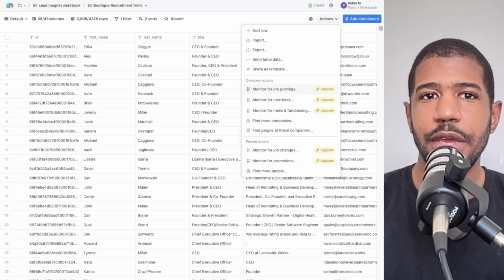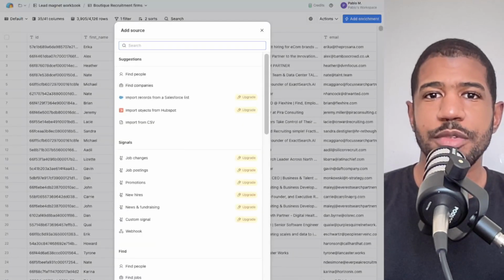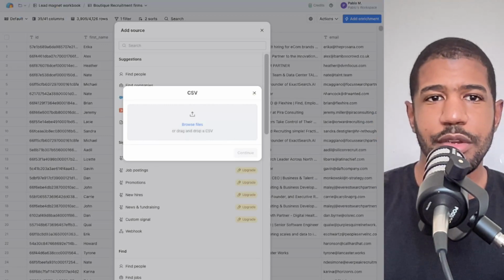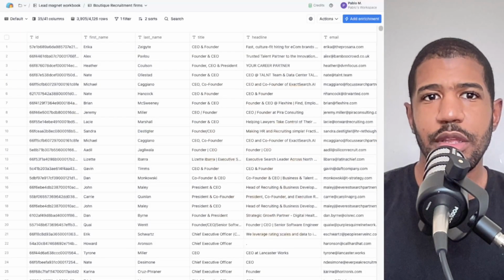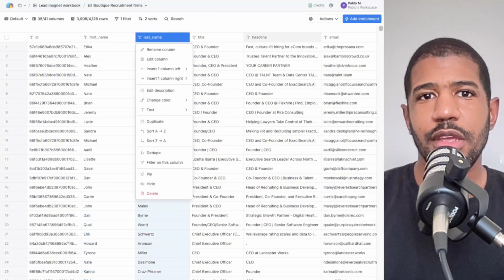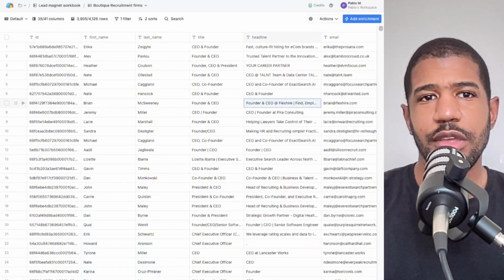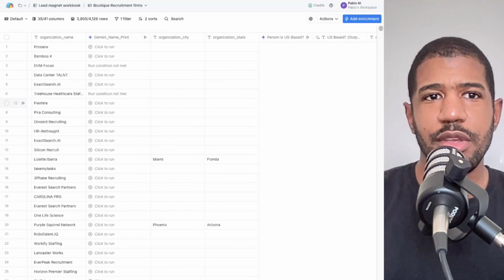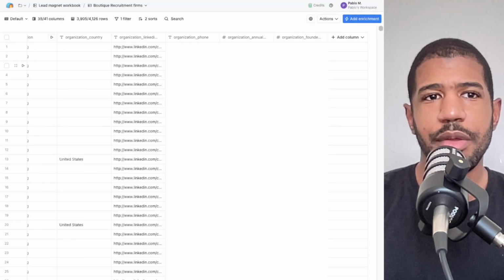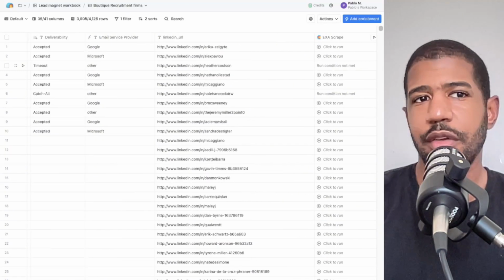I went up to actions on the top right, hit import from CSV, and then browsed for the file. I dragged it in, and you guys might have to squeeze your eyes a little bit, but it looks like this. It got everything from the first name to the last name, the organization name, and so on. You got the whole thing, LinkedIn URLs, everything you could ask for.